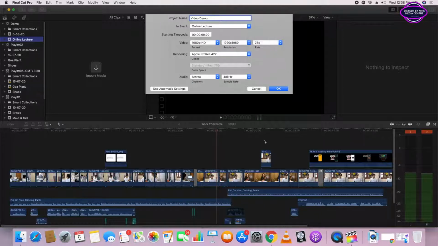This is the timeline setting, the project setting. The project means the timeline where you are going to do actual editing. There can be only one sequence for one project. In one event you can have multiple projects. Okay, I'll show you those things also. And we say okay.